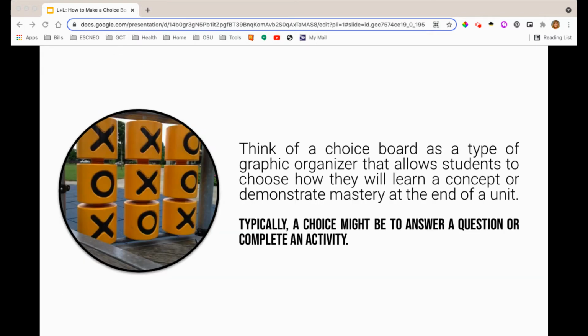Now that we've reviewed the 3 aspects of differentiation, let's discuss an easy way to put that into action. Whether you call it a tic-tac-toe board, a bingo board, or a digital learning menu, choice boards typically include a wide array of activities of varying difficulty. I'm going to say that again. Choice boards typically include a wide array of activities of varying difficulty. As a result of this, all students, regardless of learning style, are able to get the skills and learning they need.